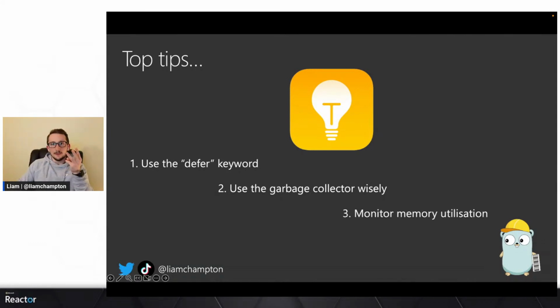And number 3, monitor your memory utilization. Just keep an eye on it. If you're using a program and you think it's going slow and it should be fast, open up Activity Monitor on your Mac, or if you have a Windows machine, go into whatever you have on Windows to monitor what's going on with your memory, because that's the only way you can really tell.